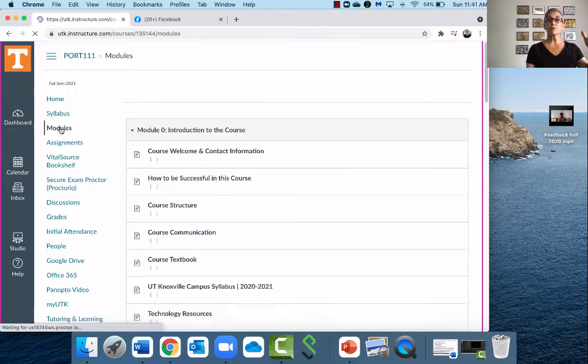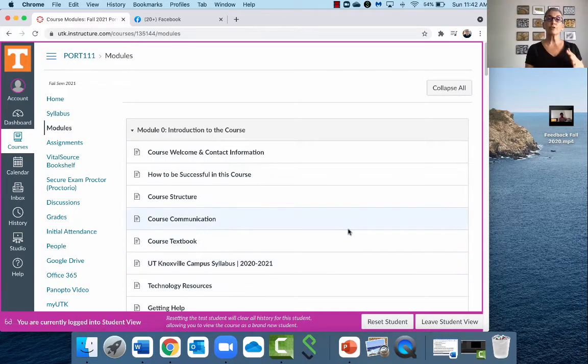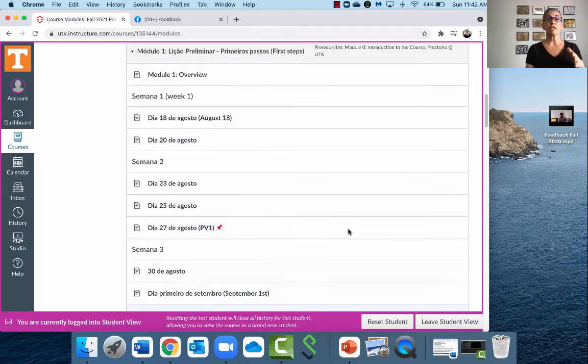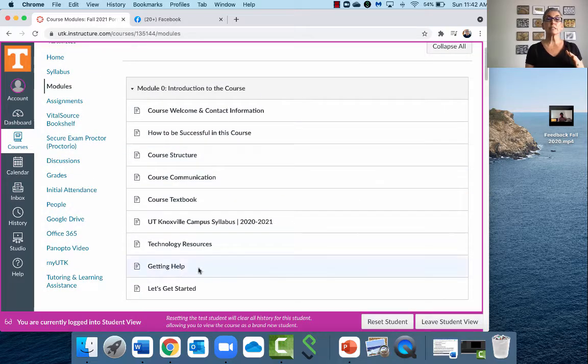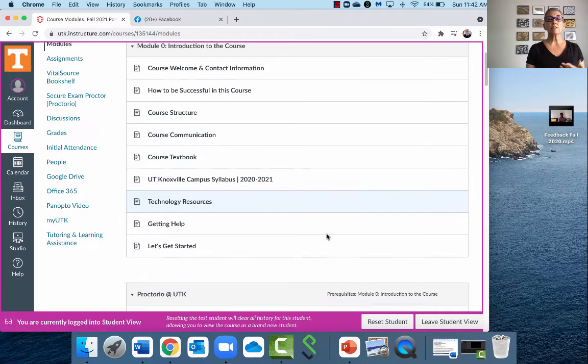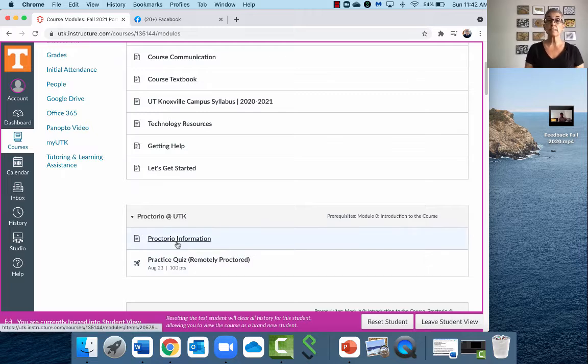So modules, this is where you have an overview of the whole semester. You have module 0. This is things that you need to know and all the technology resources, getting help. So please read this. This is a prerequisite. Then Proctorio, this is the software that we use for proctoring exams and tests.